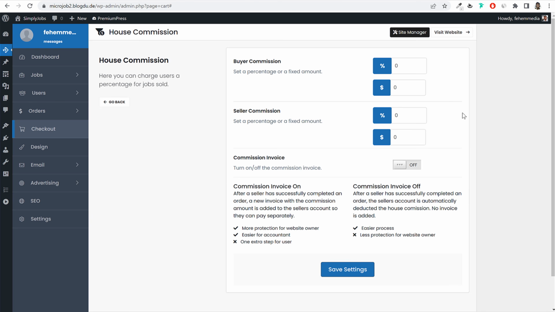If you want to charge commission on this, you should basically be charging sellers, not buyers, so make sure you charge the seller, not the buyer. And what percentage? If you want 15% or 10% commission, just type in 10%. Make sure you type it under the percentage sign and not under the dollar sign. After that, save changes.